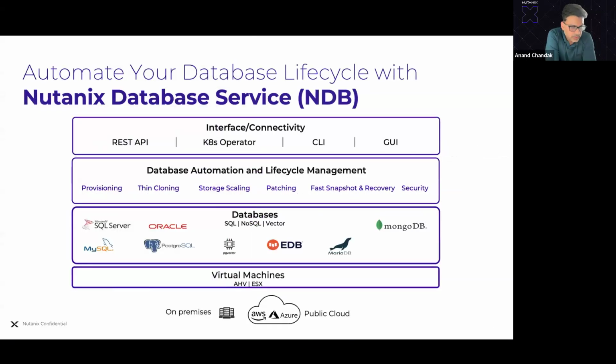So let me introduce the Nutanix Database Service, or NDB. It's our database automation platform. NDB transforms how you manage databases through five key areas of automation. The first is intelligent provisioning. You can deploy production-ready databases very quickly with automated best practices built right in.